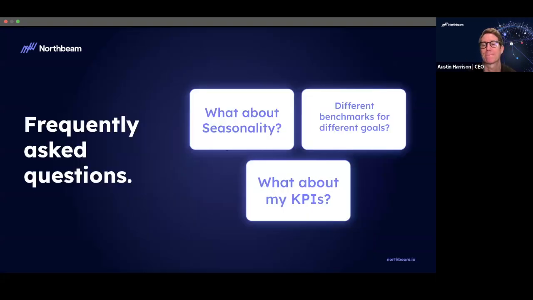Let's keep moving. Absolutely. I would like to address now some of the most frequently asked questions we get when talking about benchmarking in general. First and foremost, what about seasonality? During the course of the year, I might have periods where I have higher than normal sales volume or lower than normal sales volume. How do we account for that?